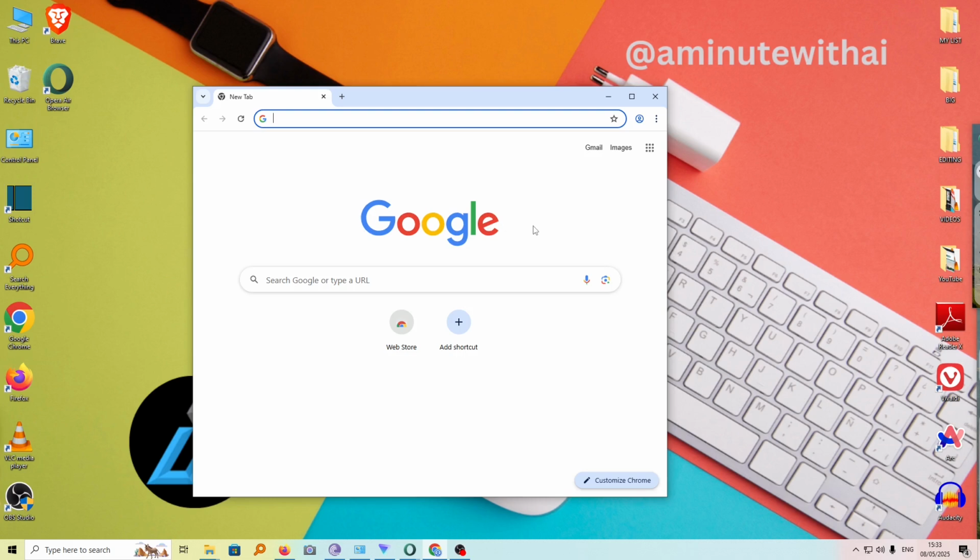In this tutorial, I'm going to show you how you can automatically start your Chrome browser whenever you power on your computer.